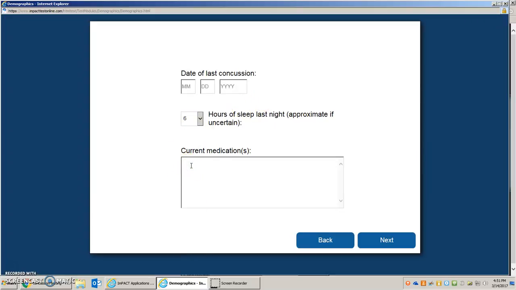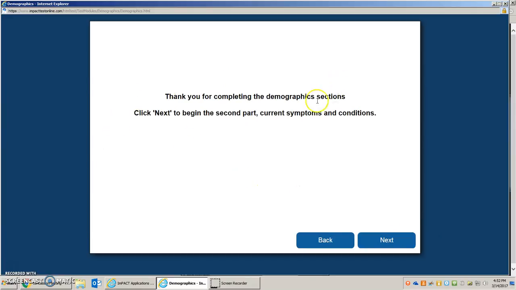Current medications. What they mean by current is in your system right now. Okay, so if you've taken something within the last 24 hours, please put it in this box because it can affect your cognitive ability, okay, how well your brain is working. If you don't know the name of the medication, try to explain what it is. Okay, so if you know it's allergy medicine, but you don't know the actual name, then you could just put allergy medicine. That's fine. If you do know the name, obviously, please write it. Try to spell it to the best of your ability, and I can always look it up if I need to. Okay, hit next.